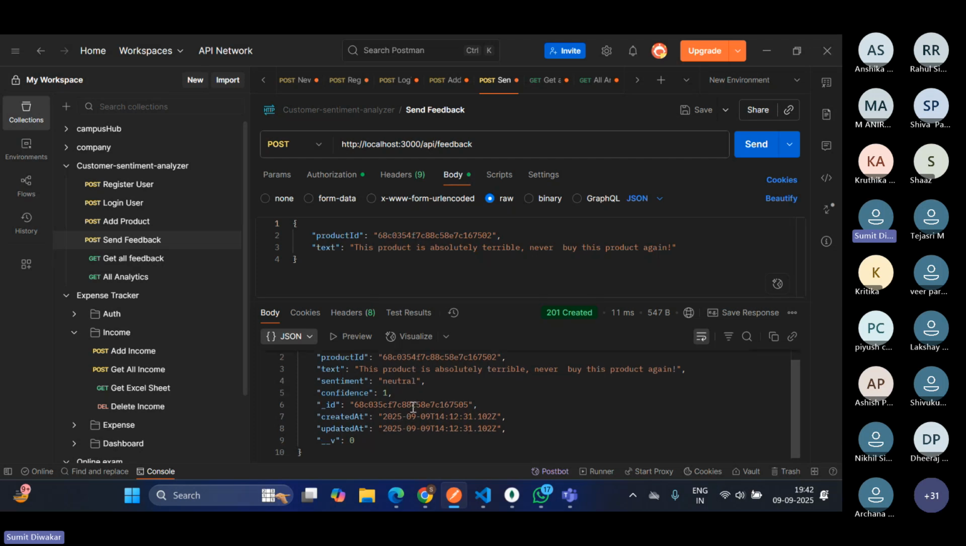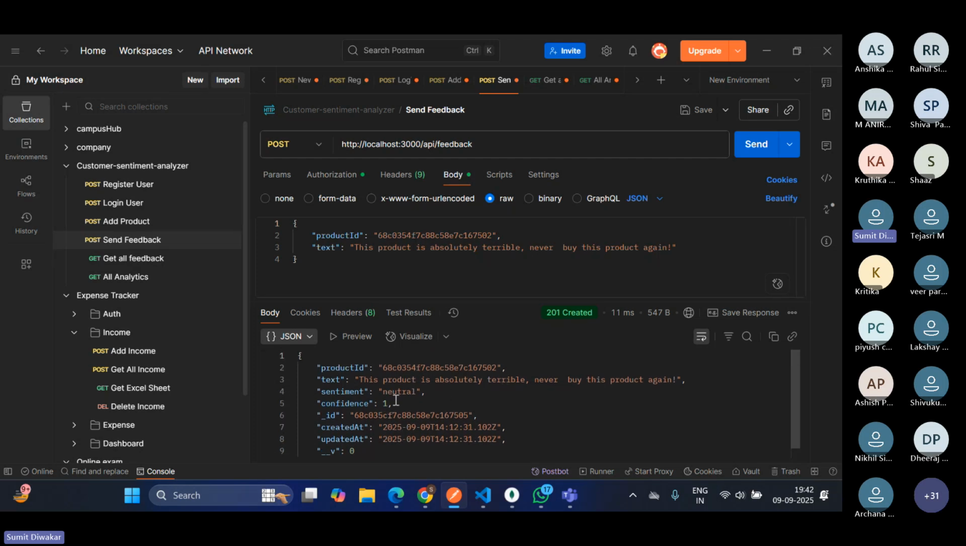Next one is showing confidence level one. Right now it's saying neutral. Most of the time it's saying neutral because I am not preferring that negative feedback is shown on the website, otherwise that product also gets a low rating. That's why it's neutral. If we add another one, this product is best.